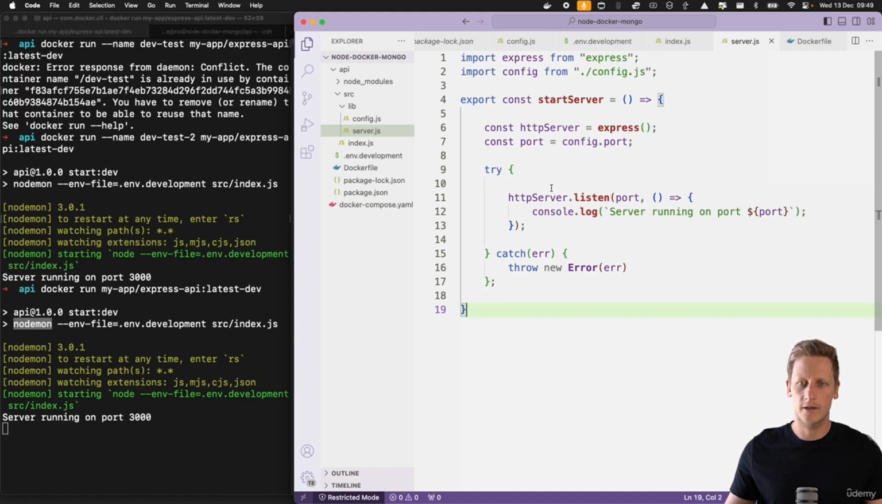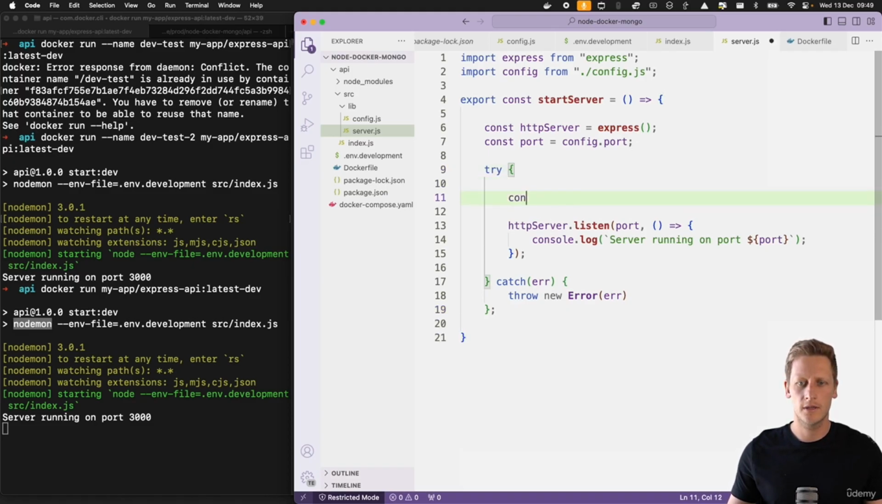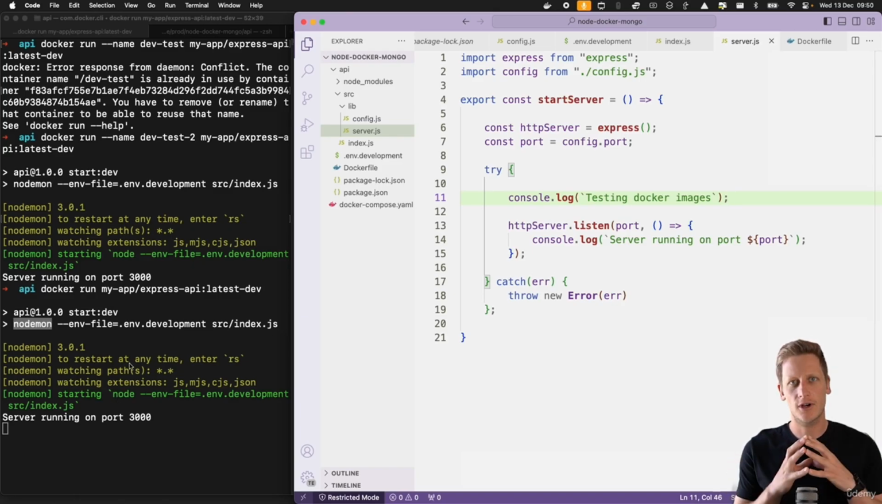Let's just put a random piece of code in here. I'm going to use a console log so we can see the output, and we're going to say testing Docker images. I'm going to hit save here, and you'll see that we don't see any hot reloading or anything like that. And that's because Docker has bundled up our application into an image. That image has been run and is running in a container.